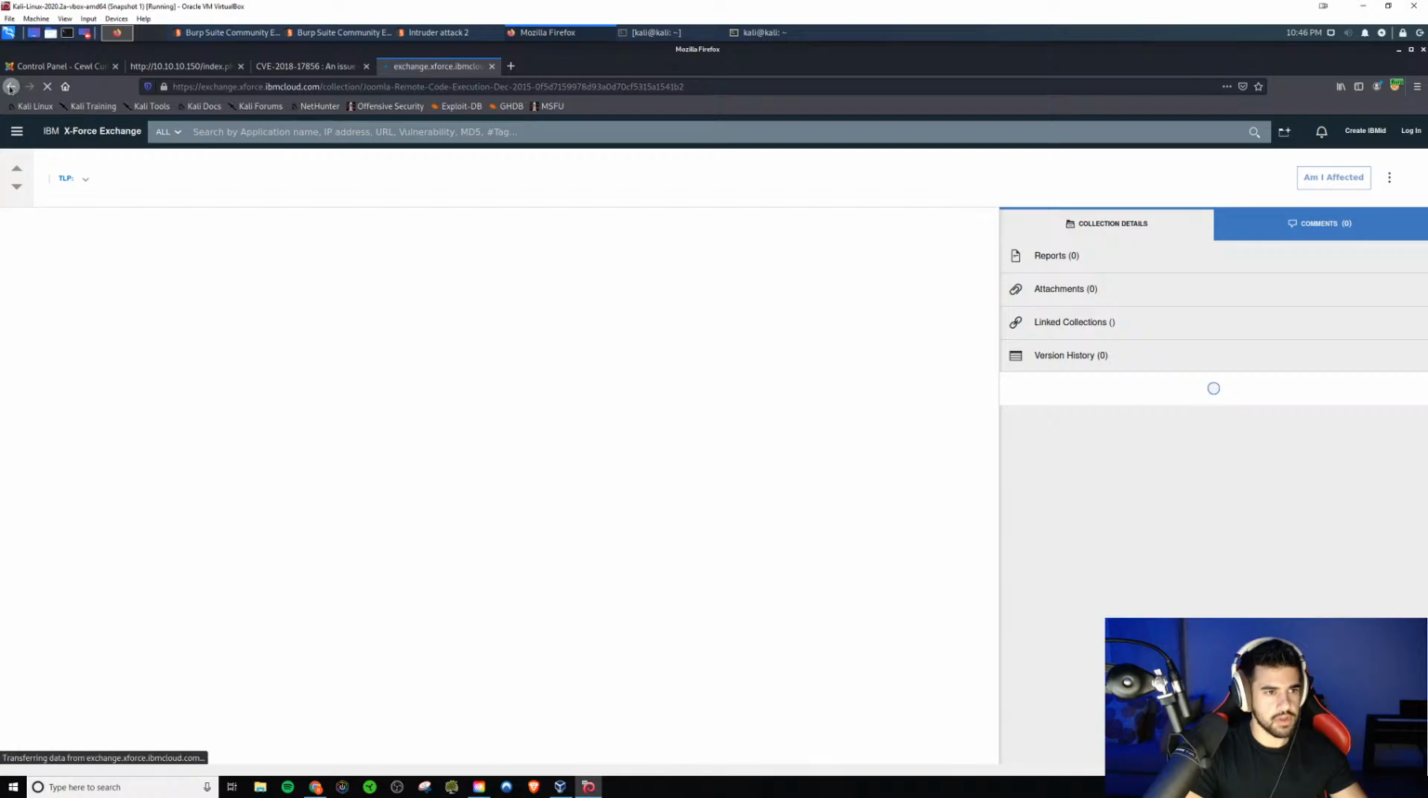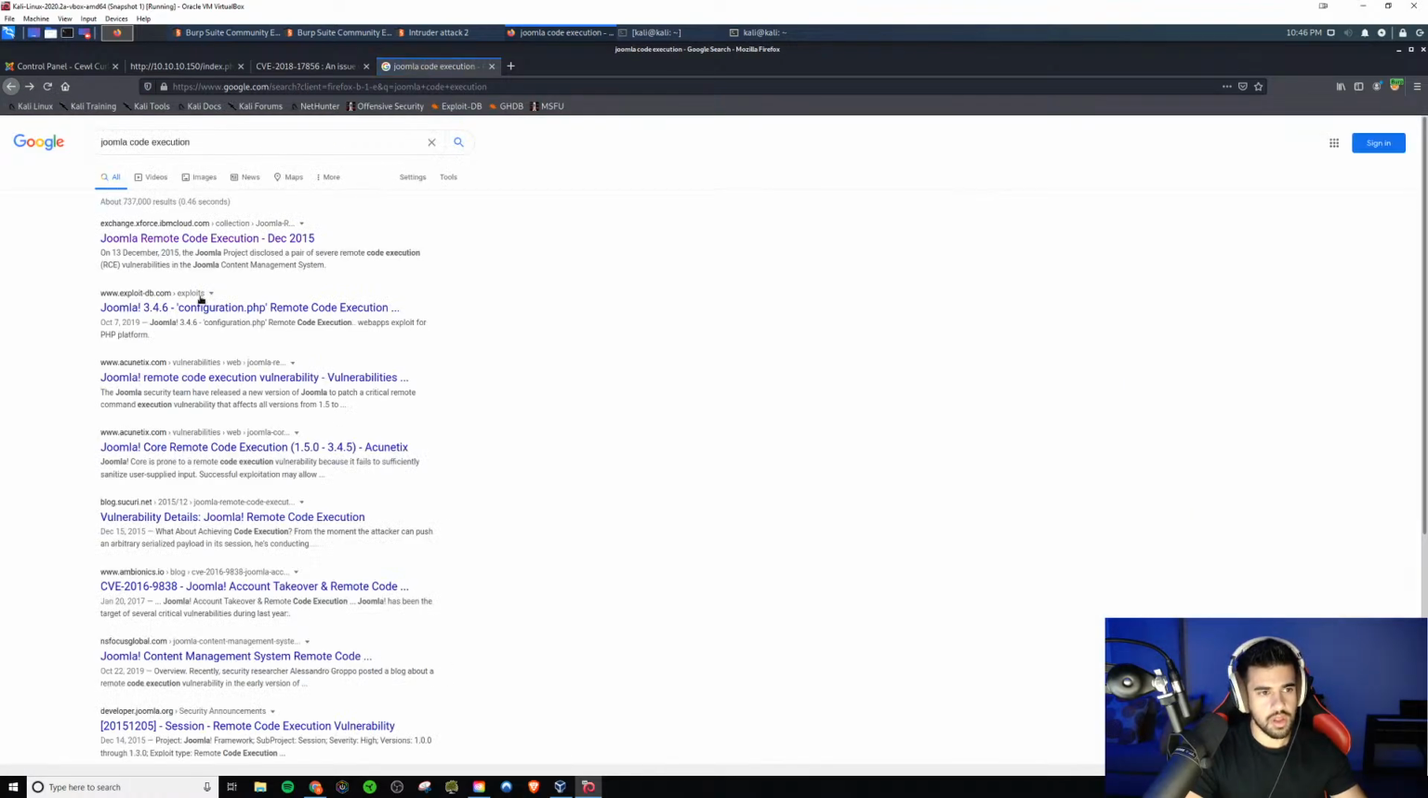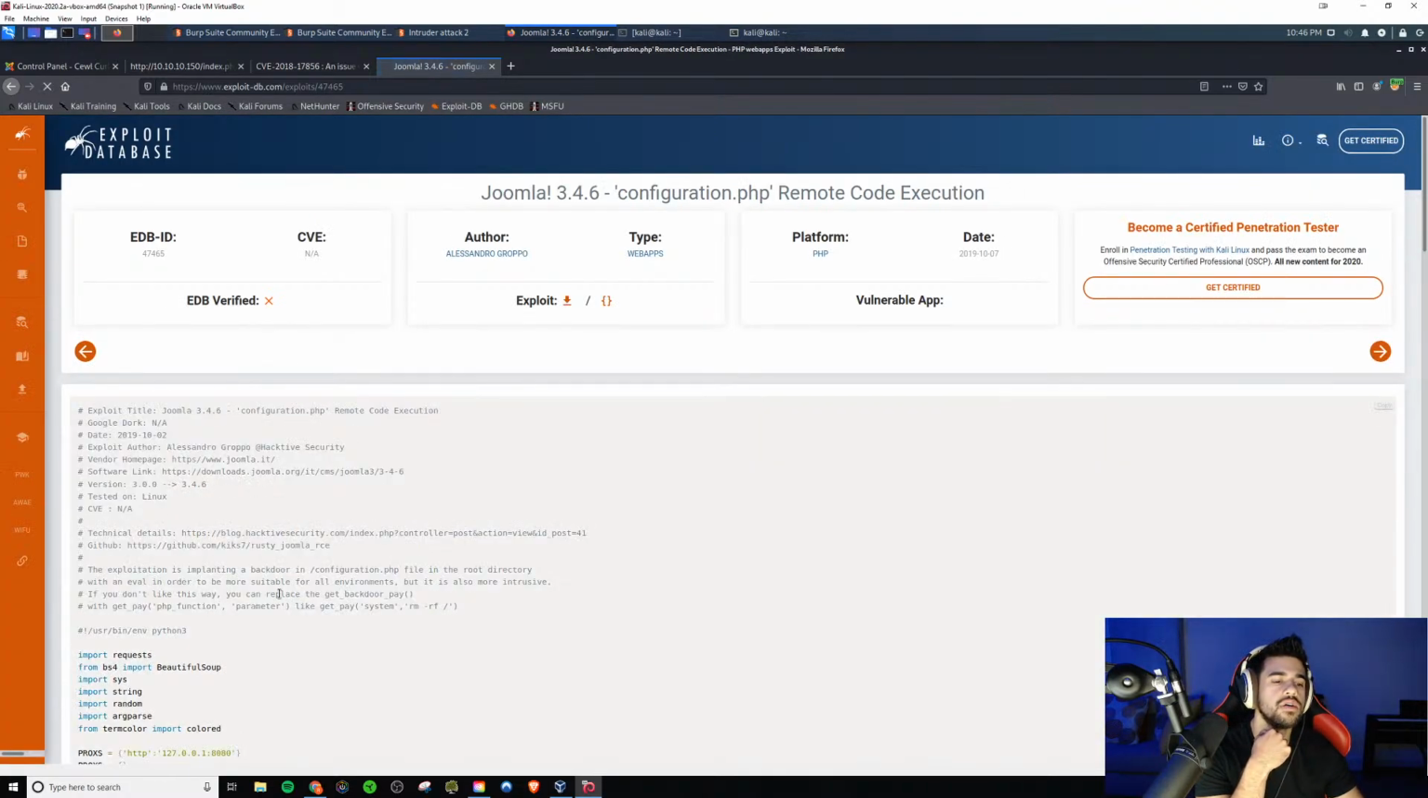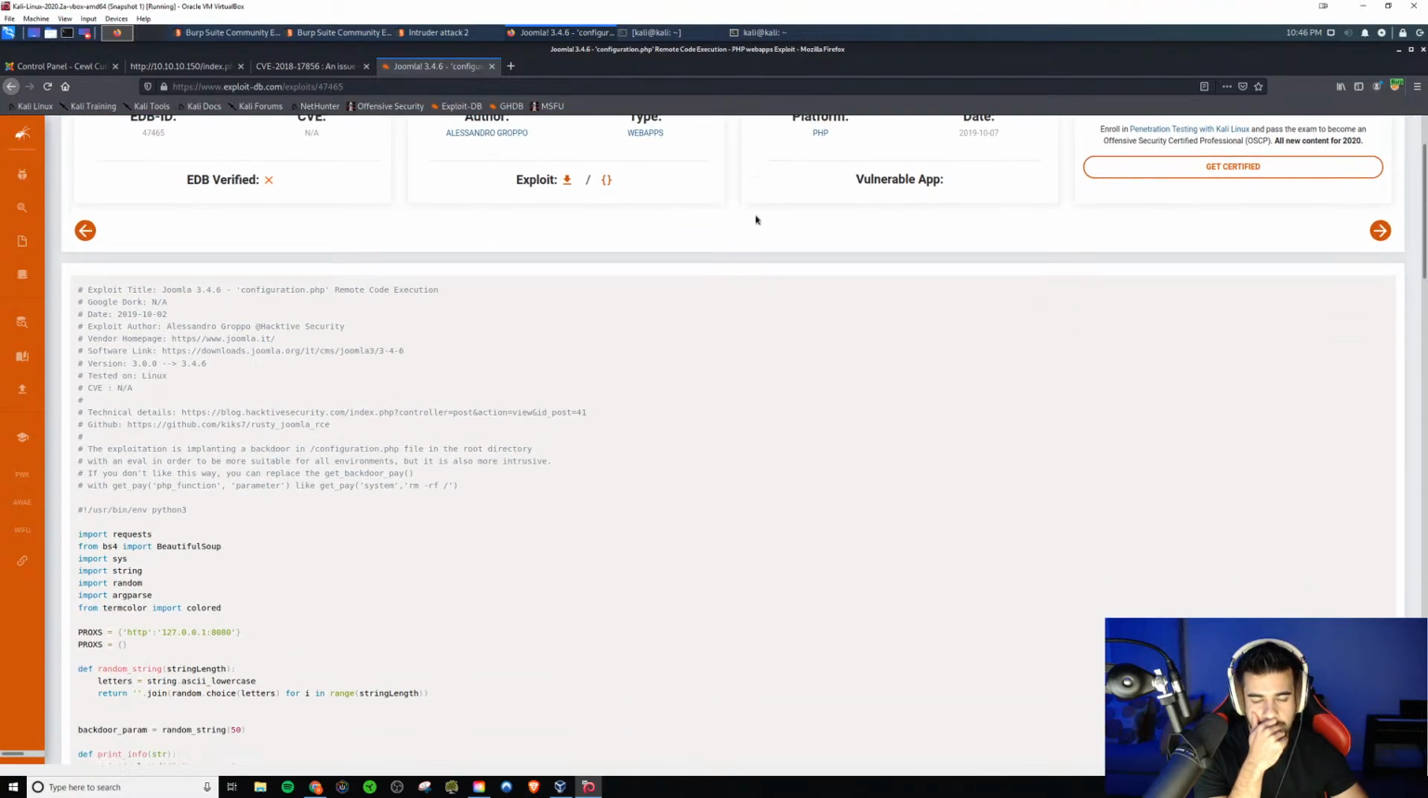It's an IBM thing. It's not gonna really help. There's one from 3.4, but I don't think this is probably vulnerable anymore with the 3.8.8.